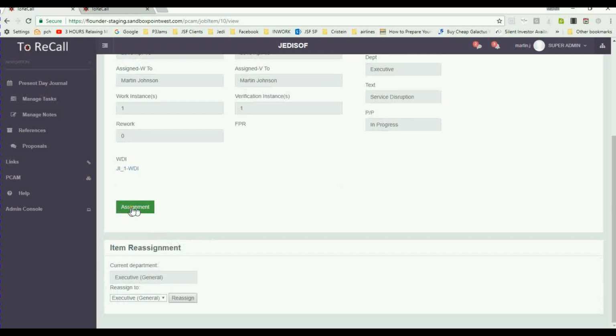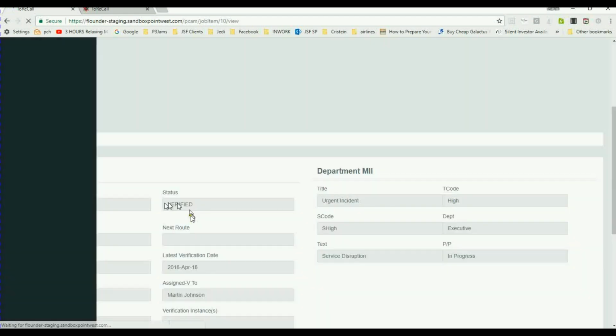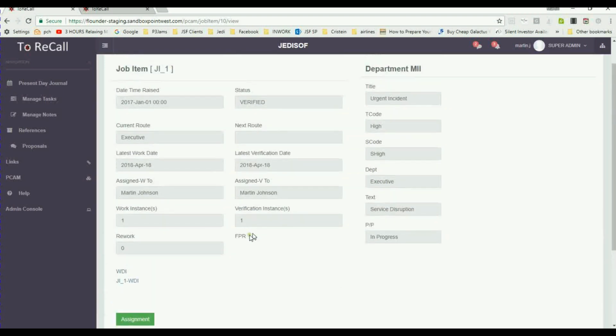You can see here you can actually assign it to particular individuals that are on your list that are within that particular department. I've got nobody assigned to that particular department right now, but you can see also that you can then transfer that particular job item to another department, or reassign it to another department.